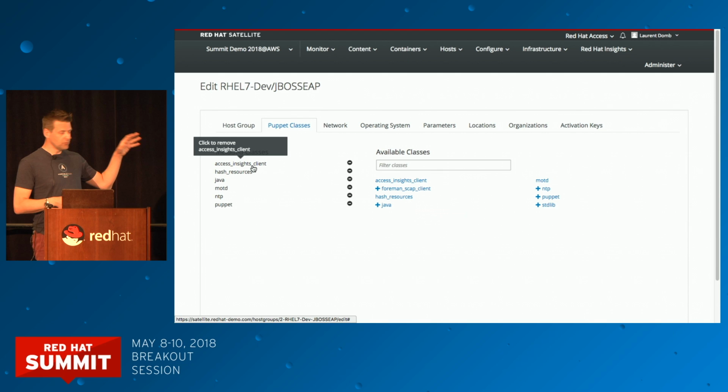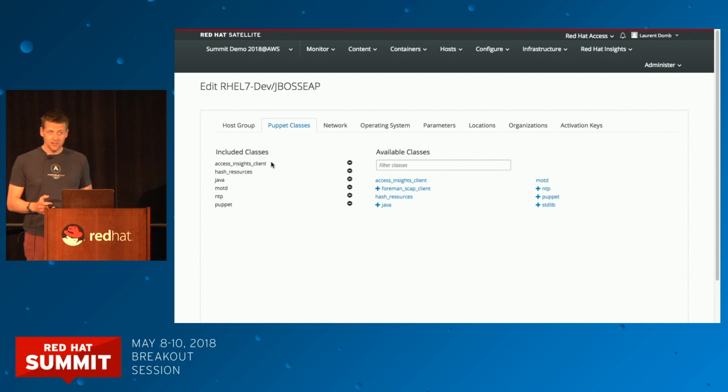So we use Puppet to configure NTP. We use Puppet to deploy Java because we're deploying an application on JBoss. And the only thing we did further on top of that is add the Access Insights Client Puppet class. But the Access Insights Client Puppet class is going to deploy a single RPM on your system and set up a simple cron job for that binary that was deployed to run every day.